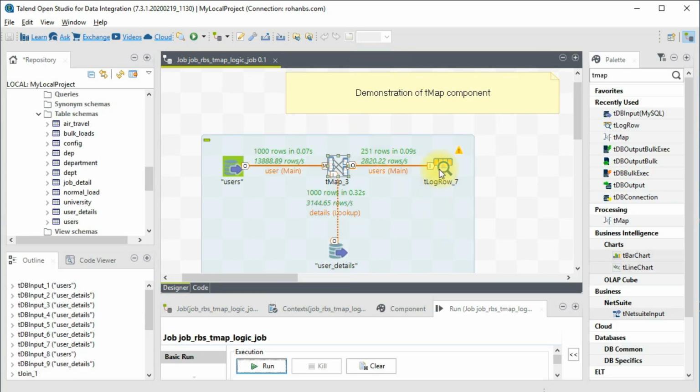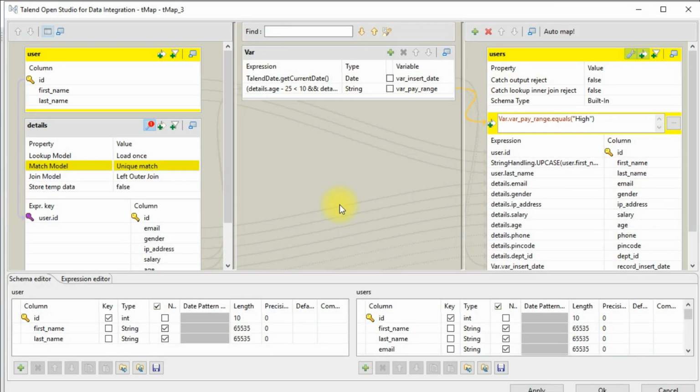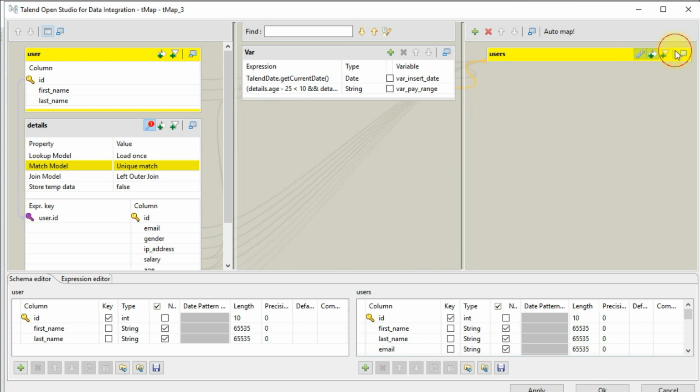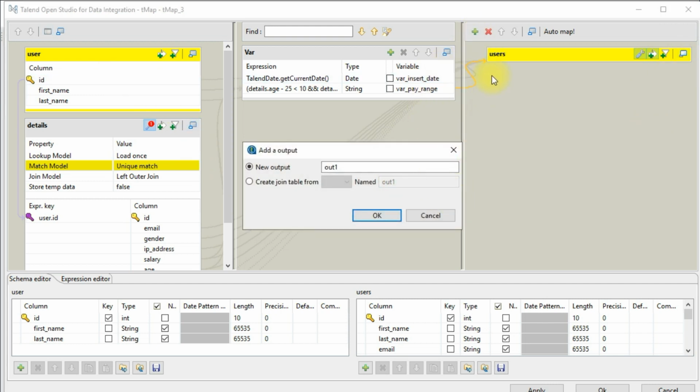All right, so let's say now I want two outputs. One output should have all the 1000 records, and in the other one, I want only the high ones. So how can you do that? That is very easy in tMap. You can minimize this. This is the minimize window. We have minimized this, and now I will create another output. So this is how you create another output.